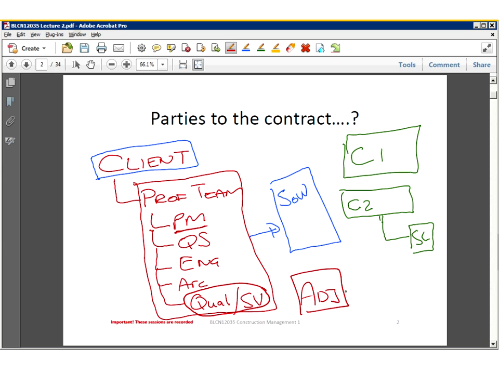All right, so our adjudicator, if there might be a dispute, we might have a third party taking care of that dispute for us. These are typically the baseline parties to the contract that we'll have.